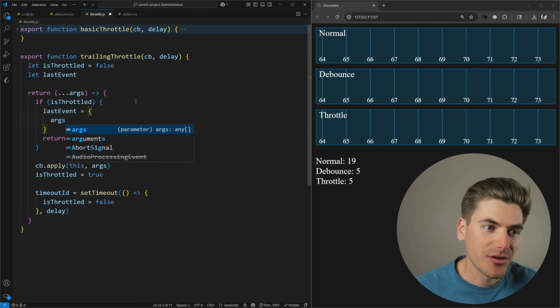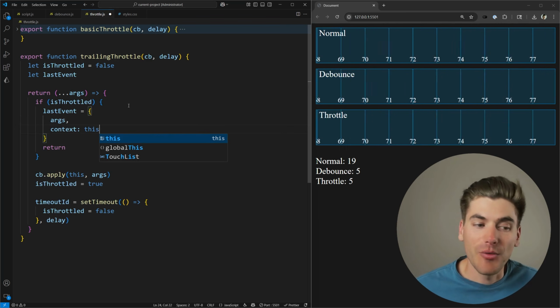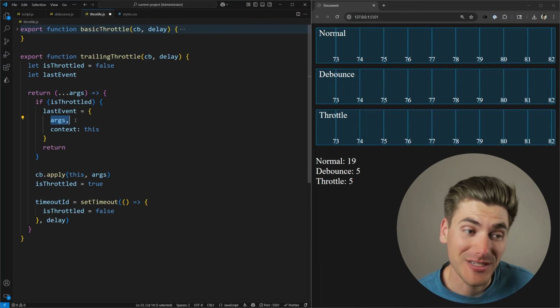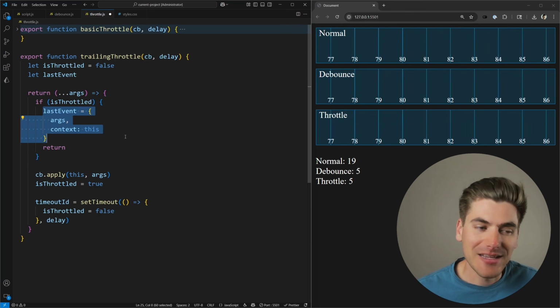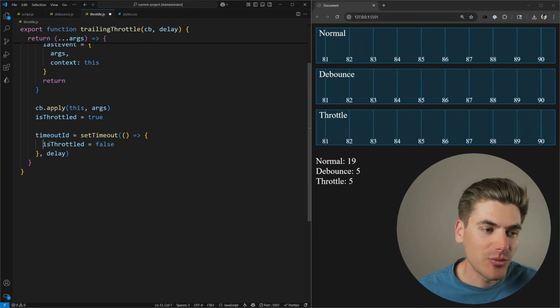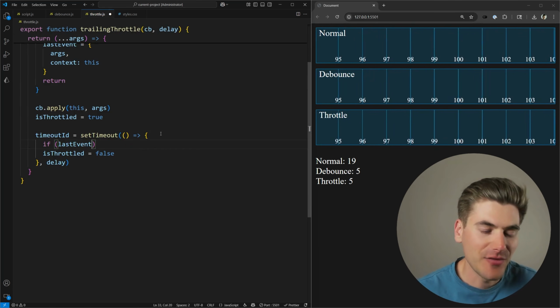So it's going to contain our arguments, and it's going to contain our context, which is just the this keyword. That way we can keep access to the same this keyword, and we can keep access to all the different arguments that we pass into this function. So all we're doing here is just keeping track of whatever the last event that we ran was while we're in that throttled state. Then down here, when we're going to set throttle equal to false, we just want to do a simple check to see, do we have a last event?